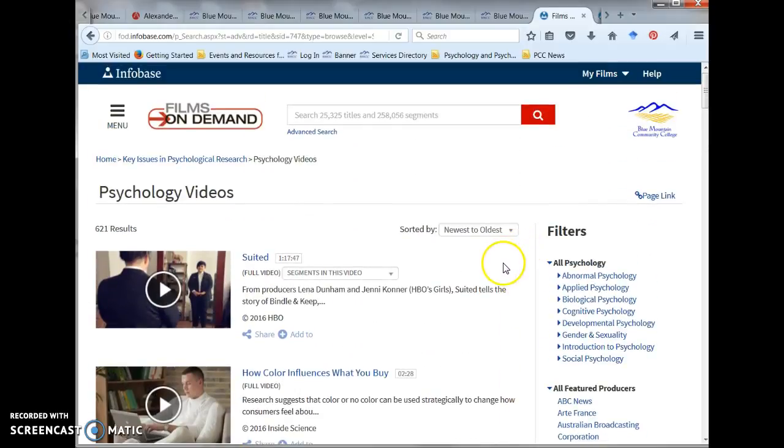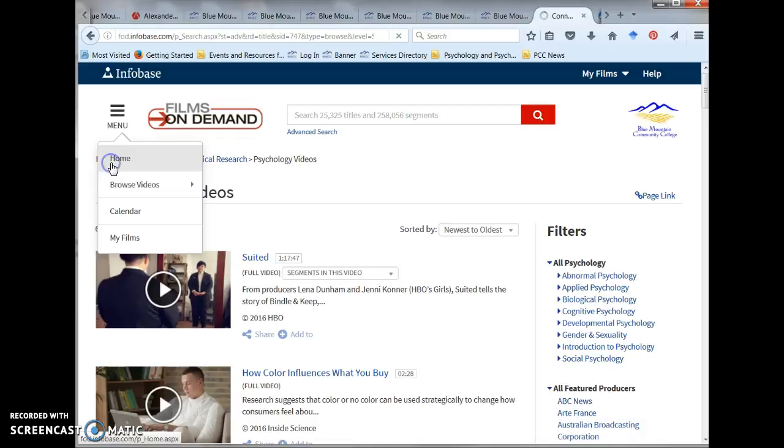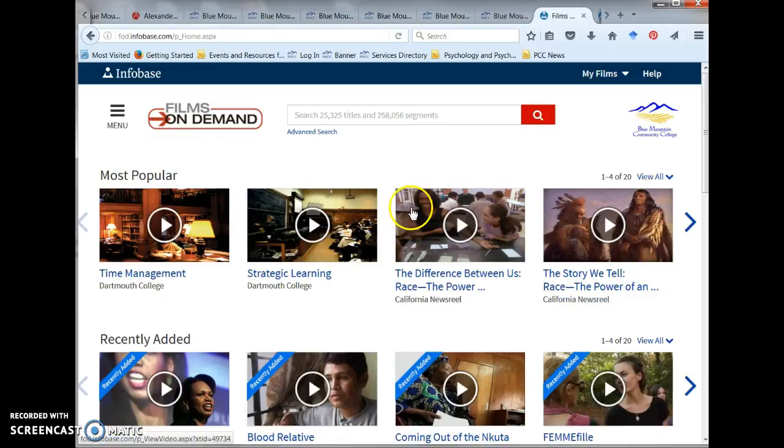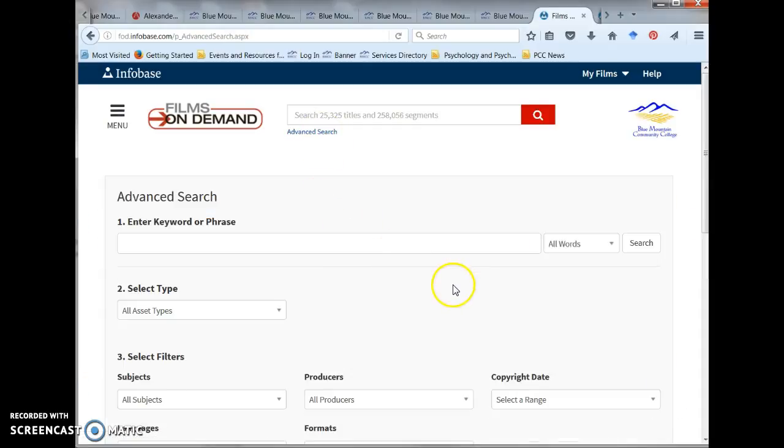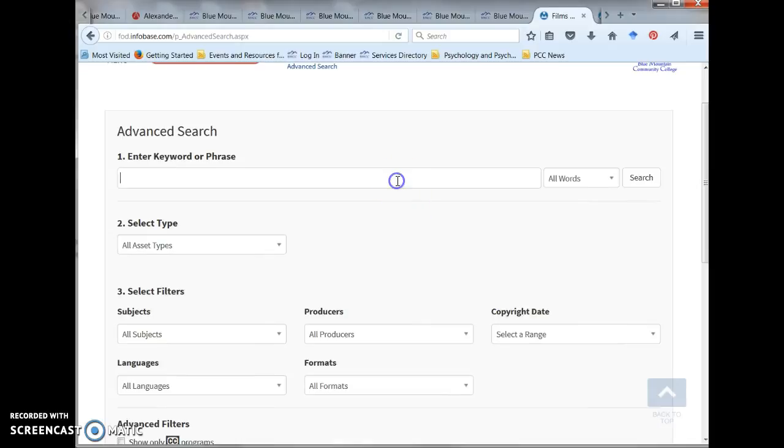Very helpful. So that's basically the subject searching in a nutshell. As we go back to the home page here in Films on Demand, I do want to point out the advanced search feature. I'm going to go ahead and click on that. By doing an advanced search, you can type in a subject that's interesting to you.